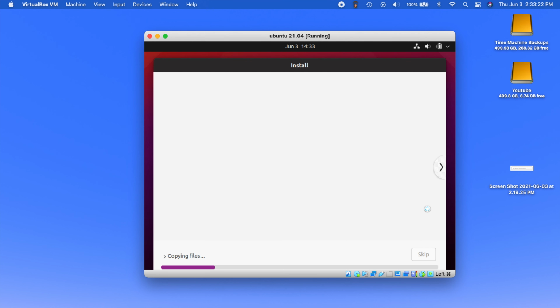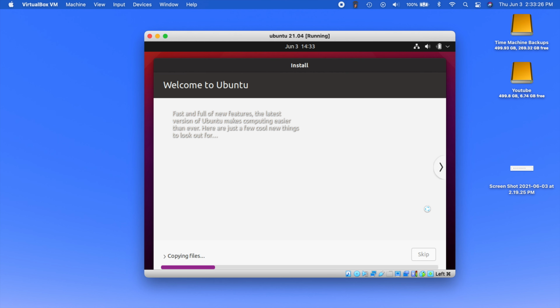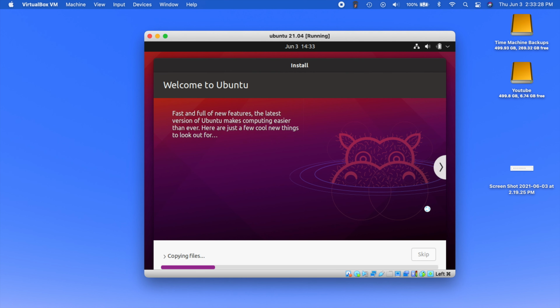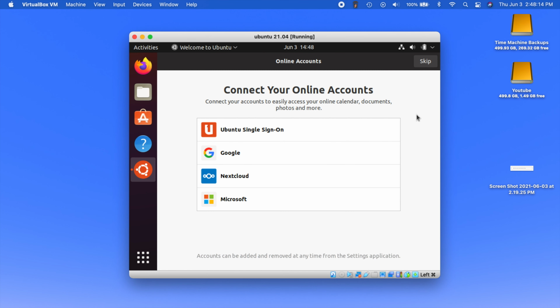And now it's going to start the installation process. So whenever this gets done, we should land on the desktop. So we'll go ahead and wait for this. Alright, so when the installation is done, it'll ask you to restart.